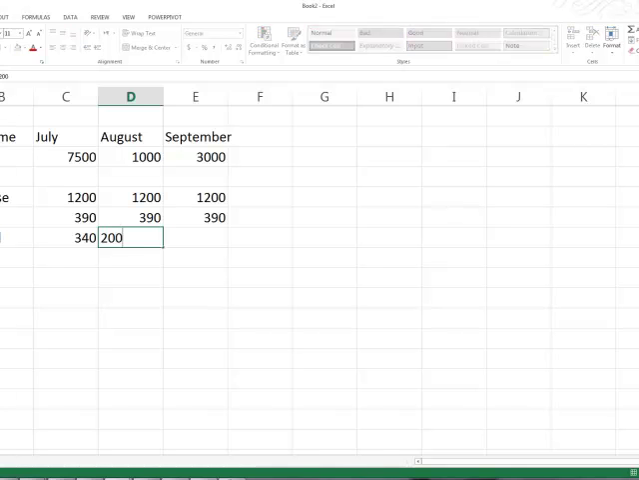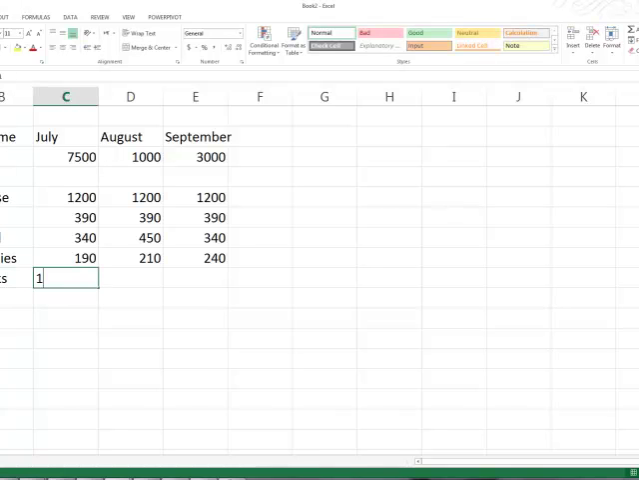So this is, let's say, 450. And we have 340 for September. We have utilities, and we're going to go ahead and say here 190, 210, and 240. And we could go ahead and do books, say 120 and 100, and let's say 89.